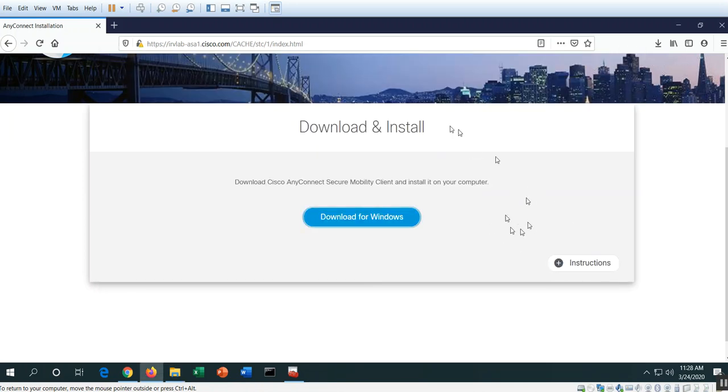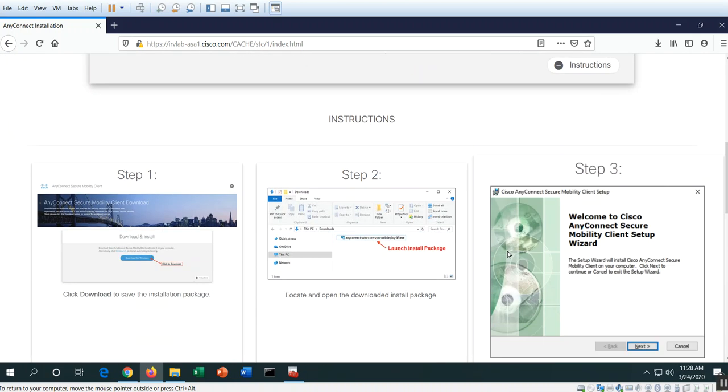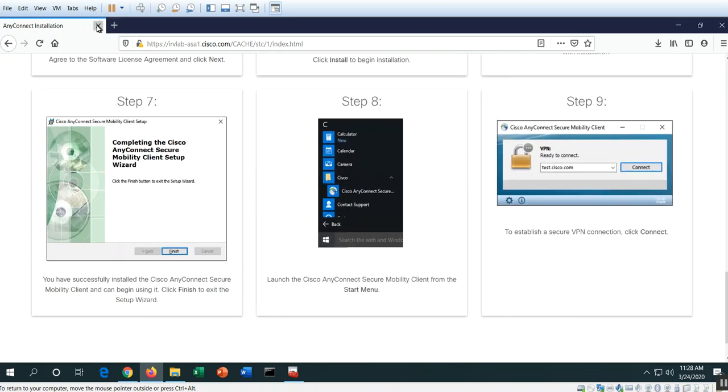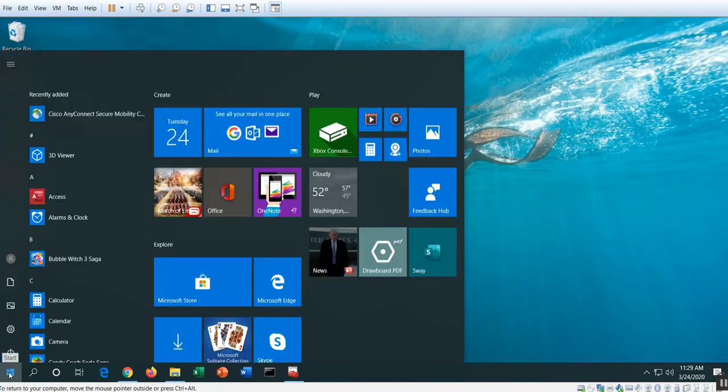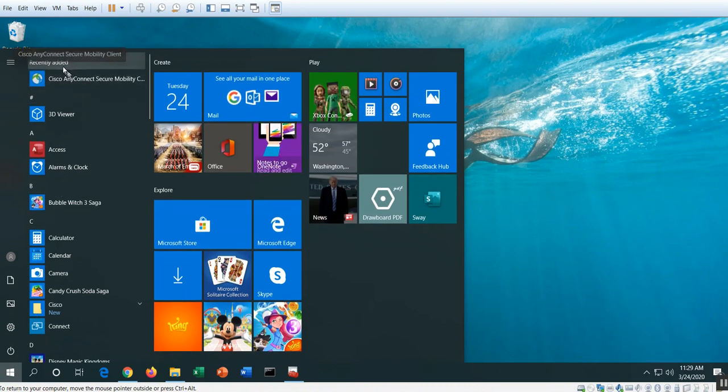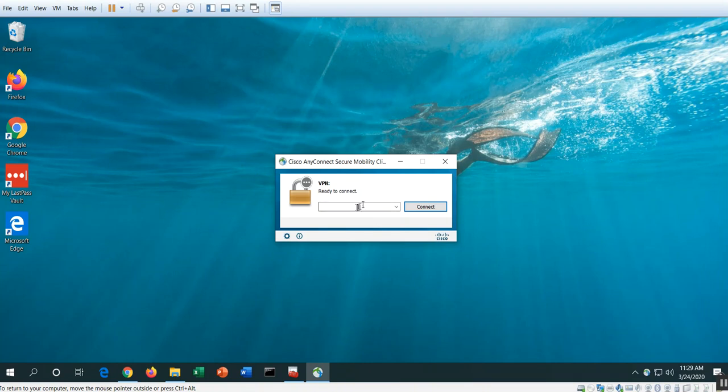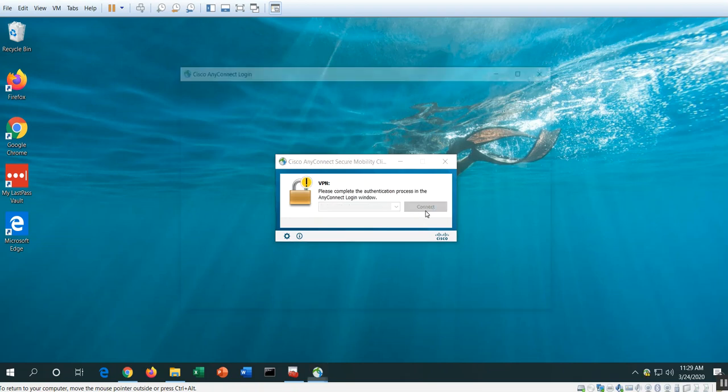Of course, on the website for the AnyConnect download, there are instructions, steps 1 through 9, that I skipped quickly. I'm going to skip that for now. Let's launch my AnyConnect client that was just added. Of course, I don't have a URL to connect to because it's a brand new installation, so I'll type in irlab-asa1.cisco.com. That's my Azure connection group.